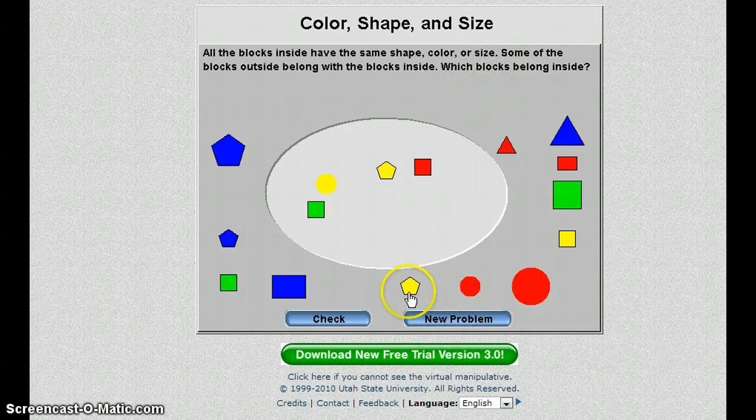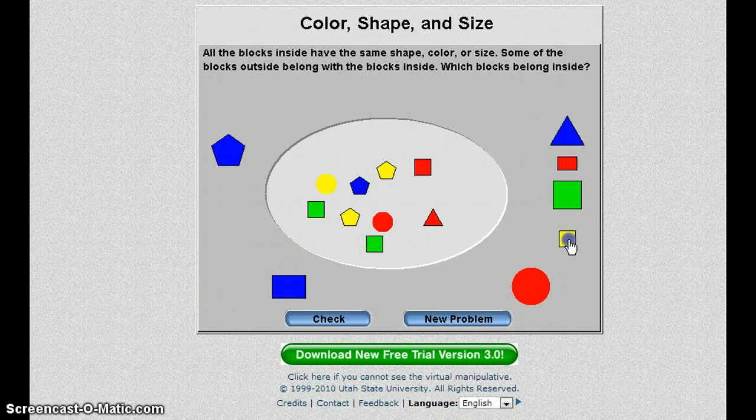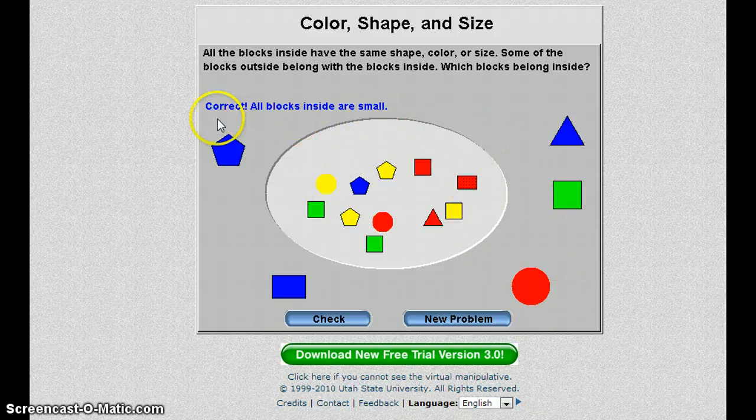So it looks like we've got mainly small shapes, so we're just going to try and as we can see, all of the blocks inside are small, so it'll tell you if you're correct or not up here.